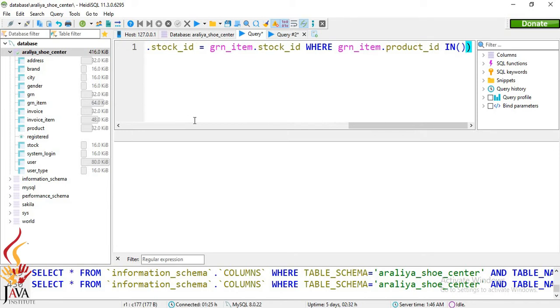in, I will add another subquery as select product ID from product where the product's brand ID, and again I will write a subquery as select the brand ID from the brand table where the brand name is equal to Bata.